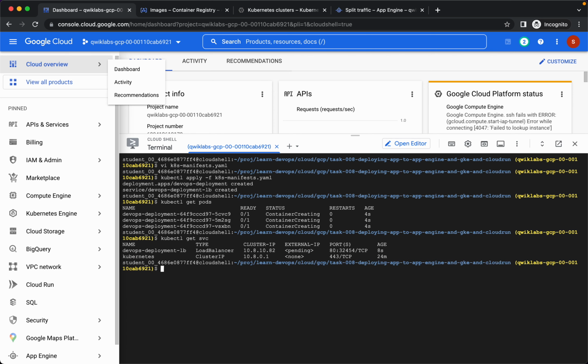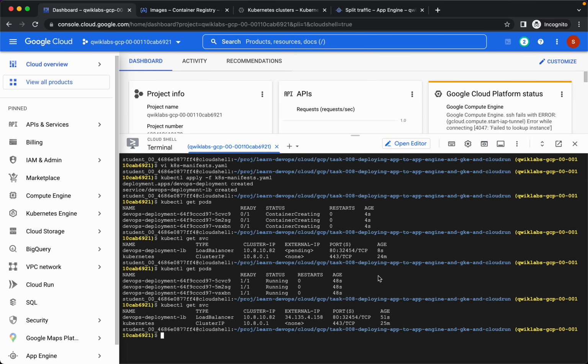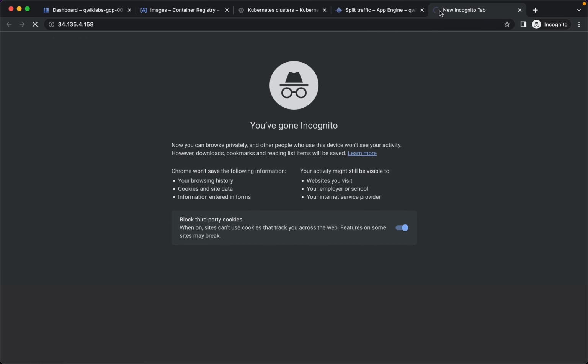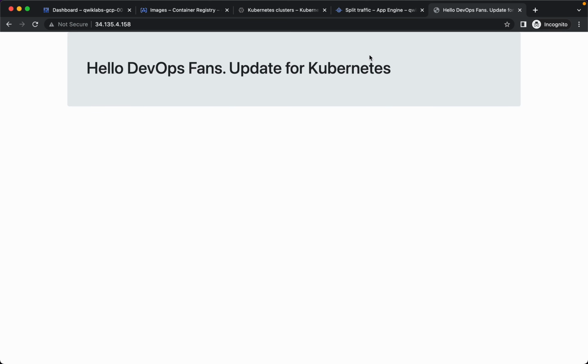Let's wait for the external IP to get created. So the changes are applied. Let's visit the external IP of the service. And we are able to see the changes that we just did. So that validates the second task which we had to do.